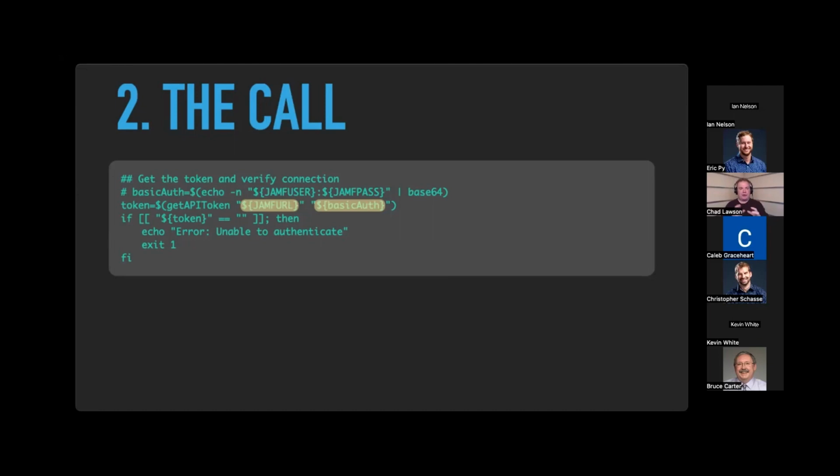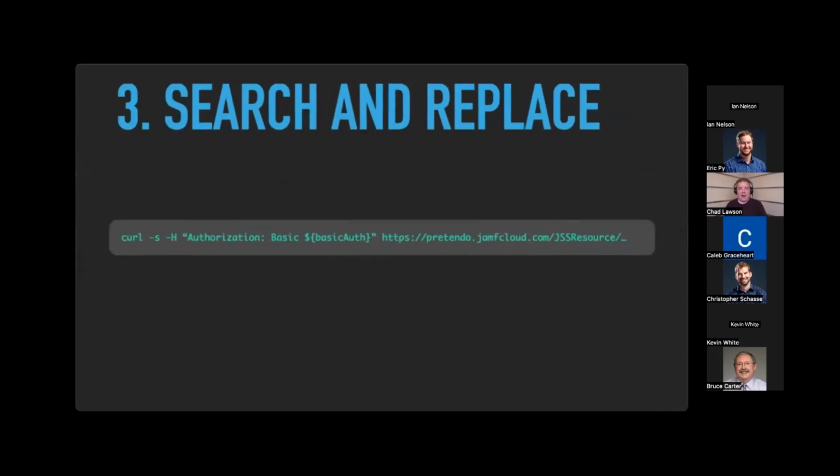If your scripts are still passing in username and password, then I have this line here that you can uncomment and pass in whatever your username and password are. It will then generate that token, which you can use in the next line. And then after that, it's just a matter of search and replace. Go through your code, and anywhere you have the authorization basic header, change that to authorization bearer, and you're good to go.